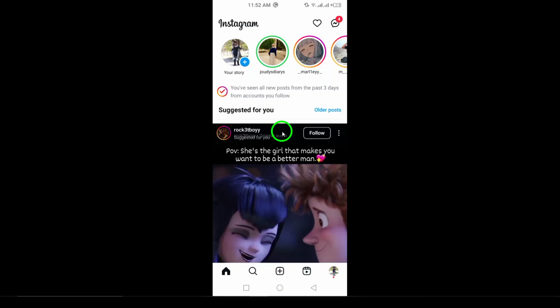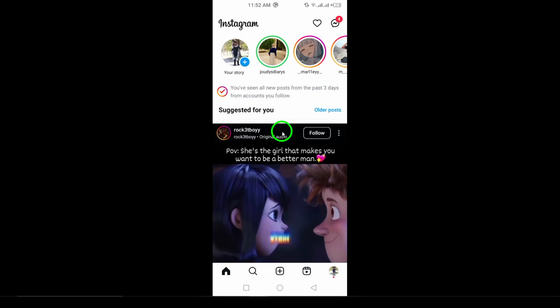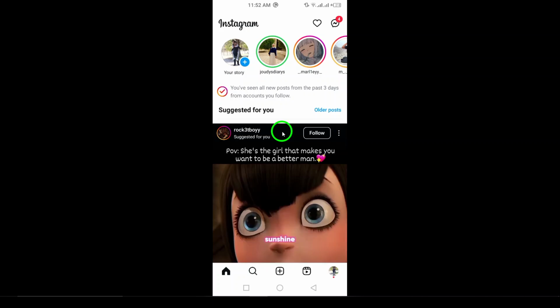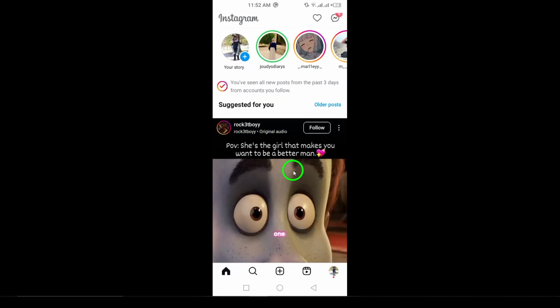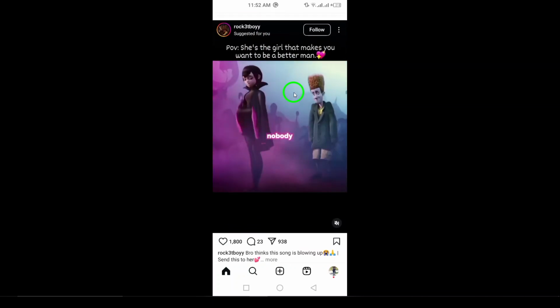Step 2. Next, go to the desired post that you want to copy the link for. You can do this by scrolling through your feed or by searching for the user who posted it.